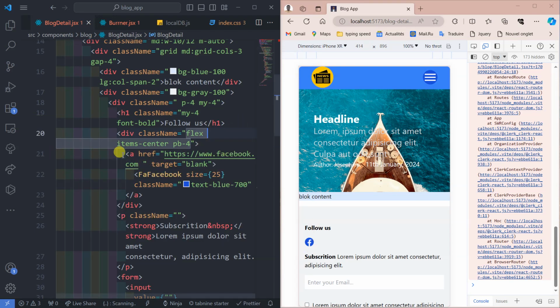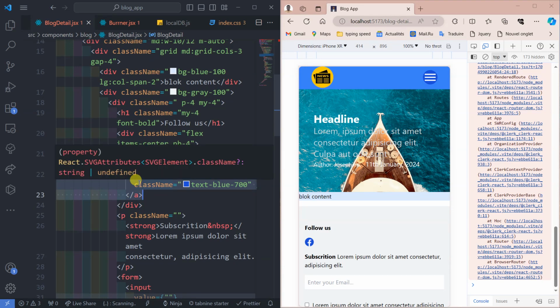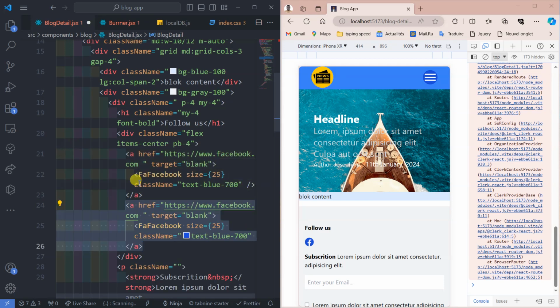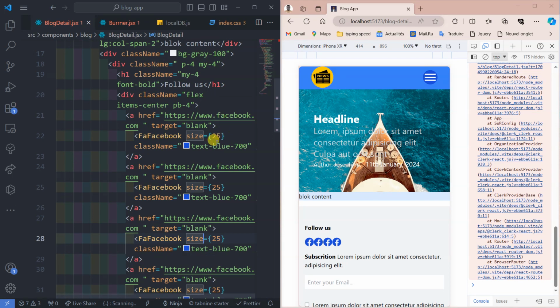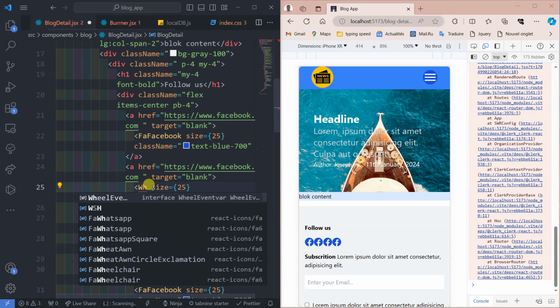So next is to duplicate this one. Just duplicate this one, shift alt. I want to copy this one 4 times, 1 2 3, like this. If I save, you see there's a lot of Facebook there. And then the next thing I'm going to do is get the rest of the social icons. We have the Facebook, we need to get WhatsApp. It's coming from Font Awesome.